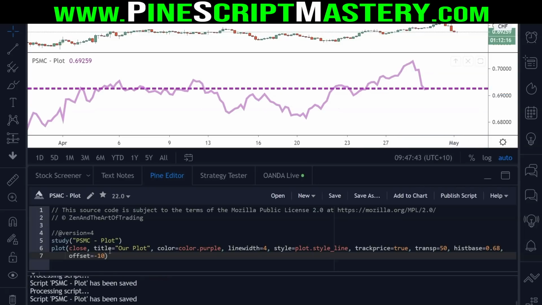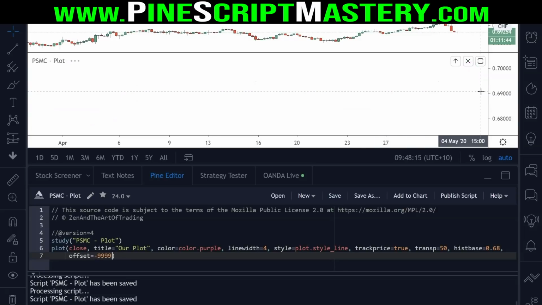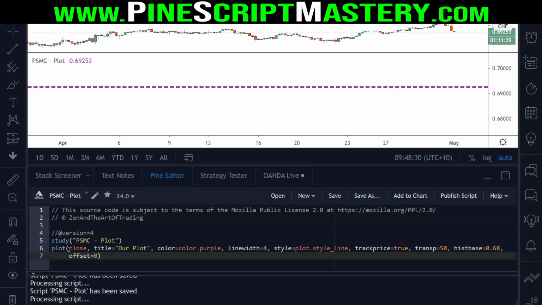Like so. If you wanted to move it 10 bars forward, just put in a positive value, in this case +10, hit save, and it will now draw at the end of the chart here. And you can go as far back as -9999, and that will shift the plot all the way to the start of the chart. And now all we have on our chart is our horizontal price line. I'll set this to 0 for now, and we'll continue onwards.